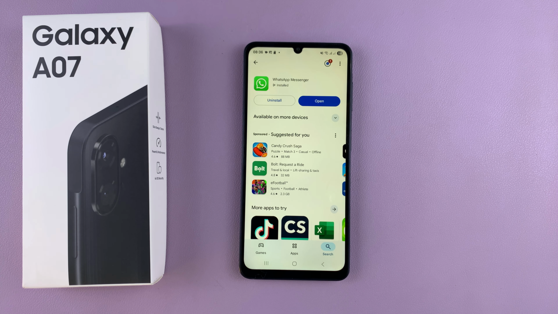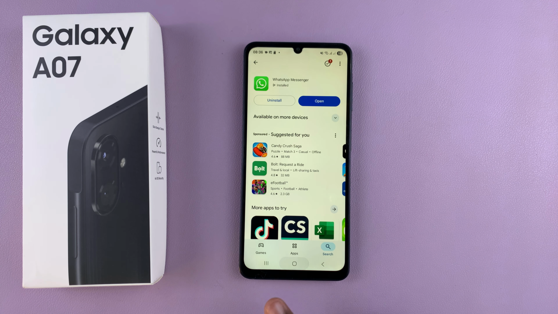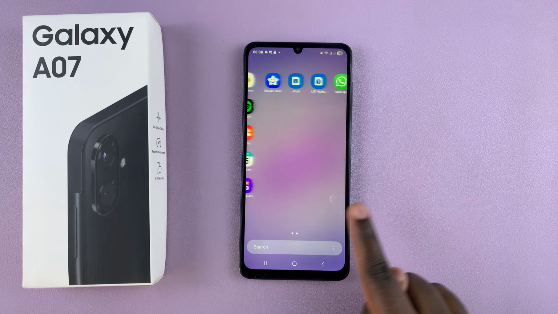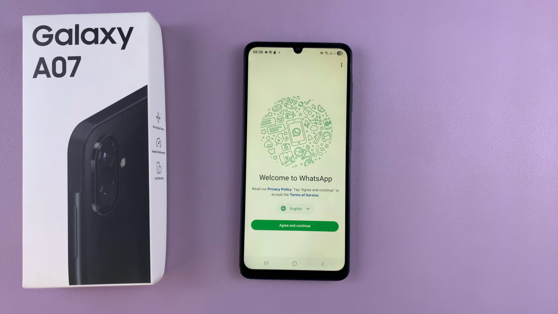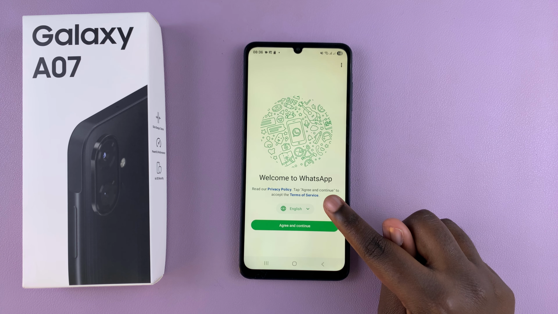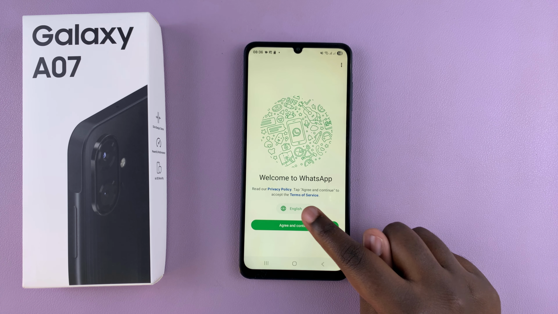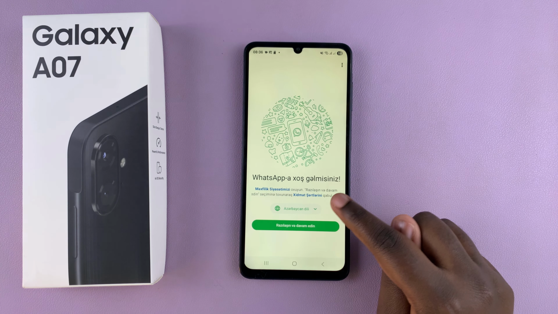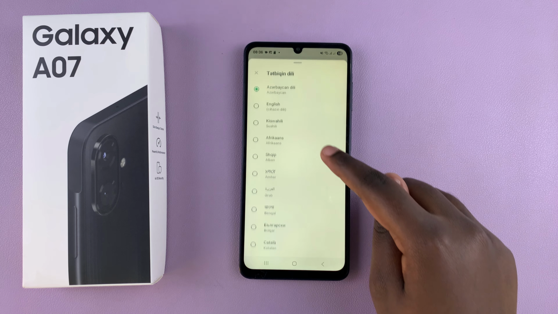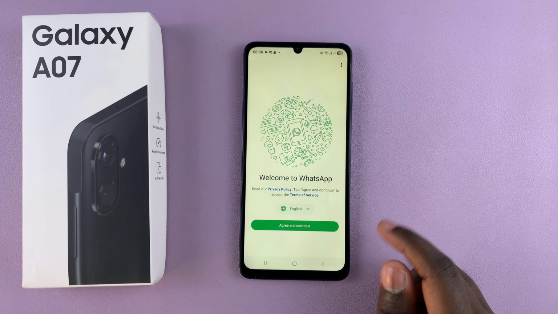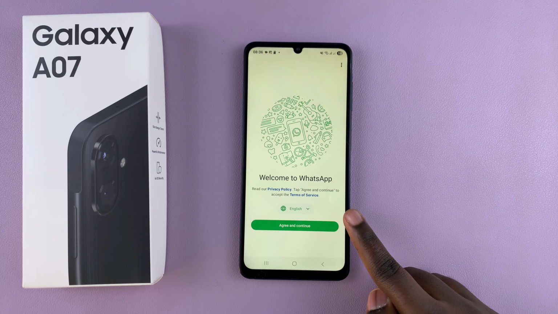Once it's been downloaded and installed onto your phone, you can tap on open to launch it, or you can navigate back to the home screen and look for the app icon from there and then select it to launch it. Once you've launched WhatsApp, you then need to choose the language you're going to continue the setup in. By default, it will select your system language, but you can always just tap on it and choose a different language for you. So you can see I've selected one, so I can just go through the list and choose the option I prefer.